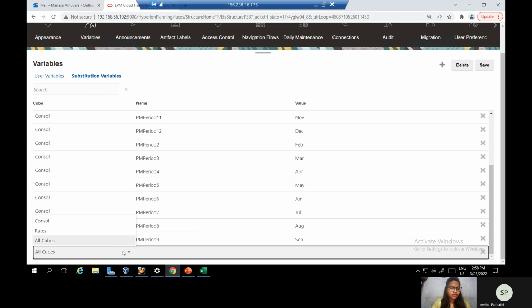Here we can see the all cubes option, consol, and rates. Consol means we can only get consol cubes. If you select rates, we can only get rate cubes. If you select all cubes, then all the cubes, like consol and rates, come under all cubes. Here I am entering the name of the substitution variable. I am giving it as current month.